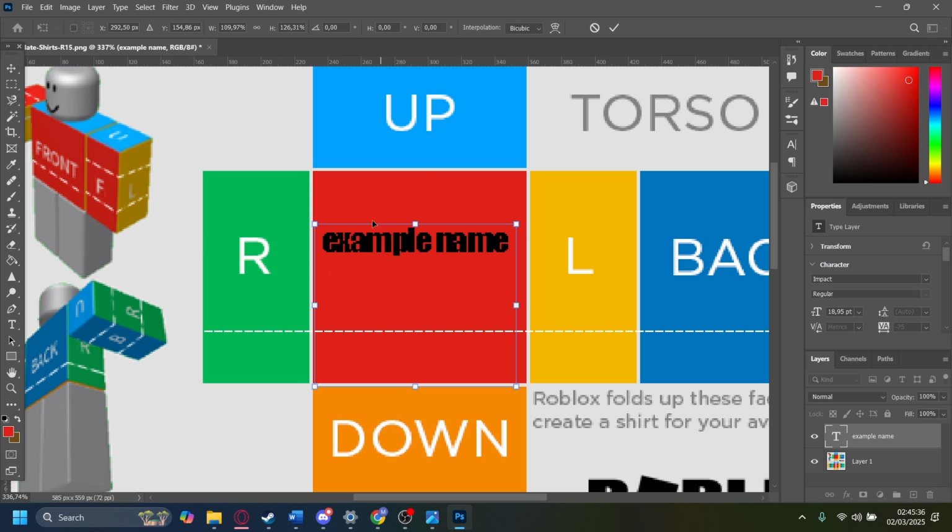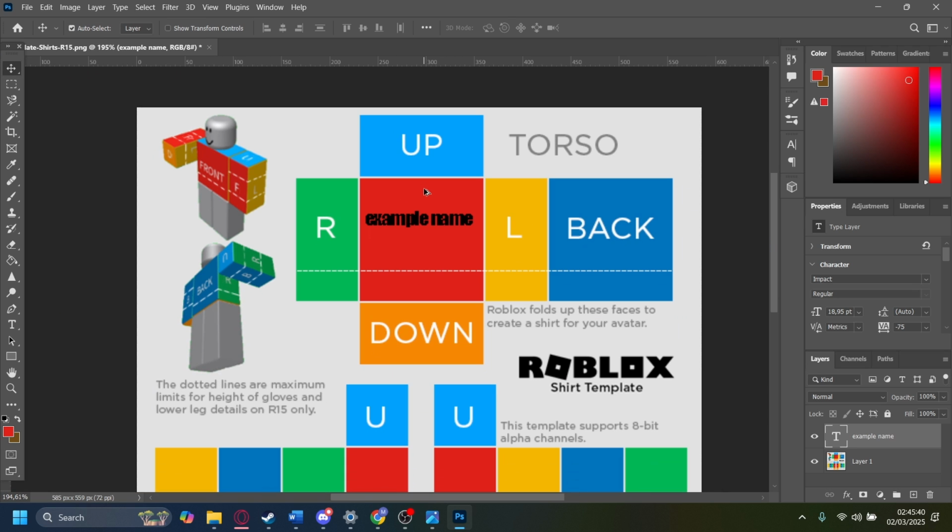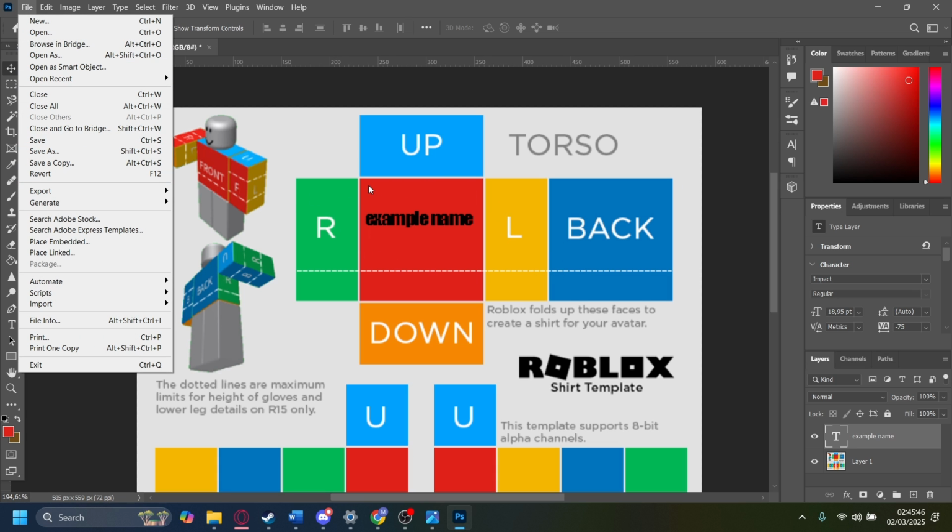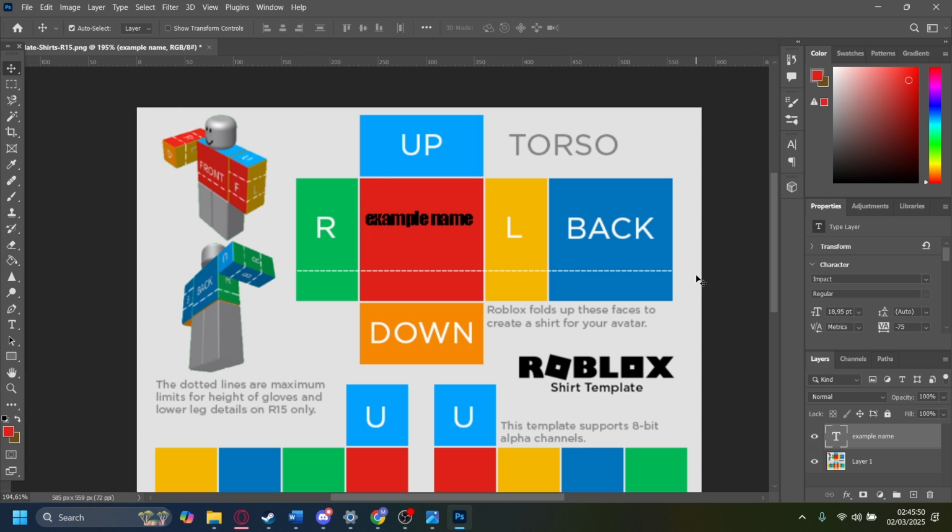Now that's it. Now we have our name and our template set up. That's the shirt we're going to do. So for example, here is the username. Now let me just export this real quick. By the way, you don't have to use Photoshop. Any kind of editing software you have will be able to do it. Let me export this real quick.